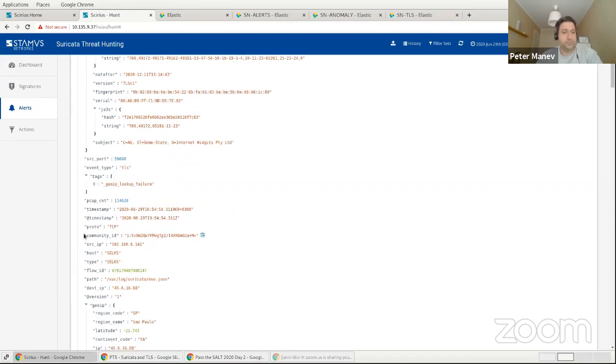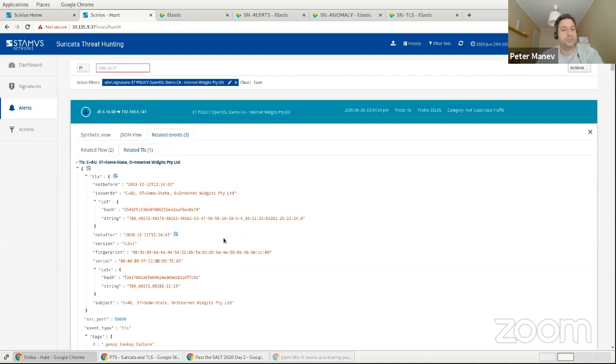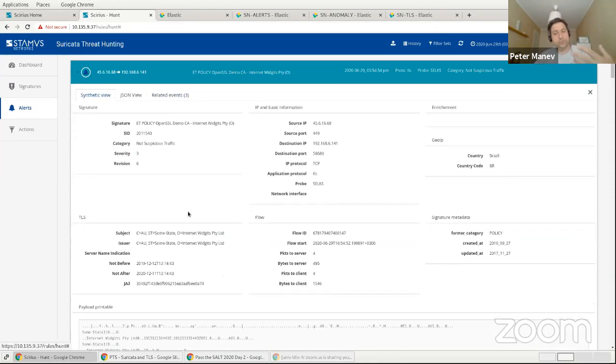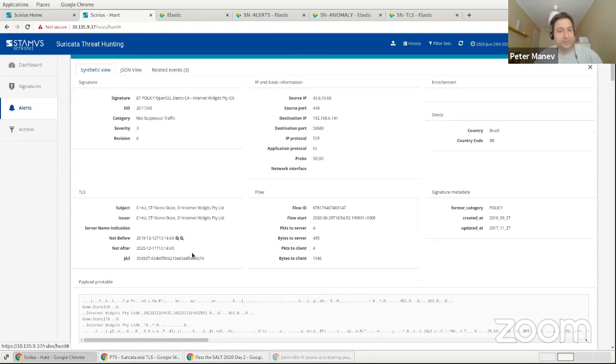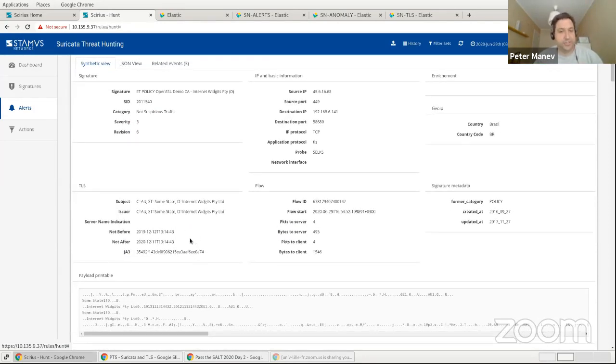There is also something called community ID, and that allows for cross-matching of flows between Suricata and other systems as well. So anyway, we wanted to show you the usability of it and how it can come into play with this quick example. Eric, back to you.